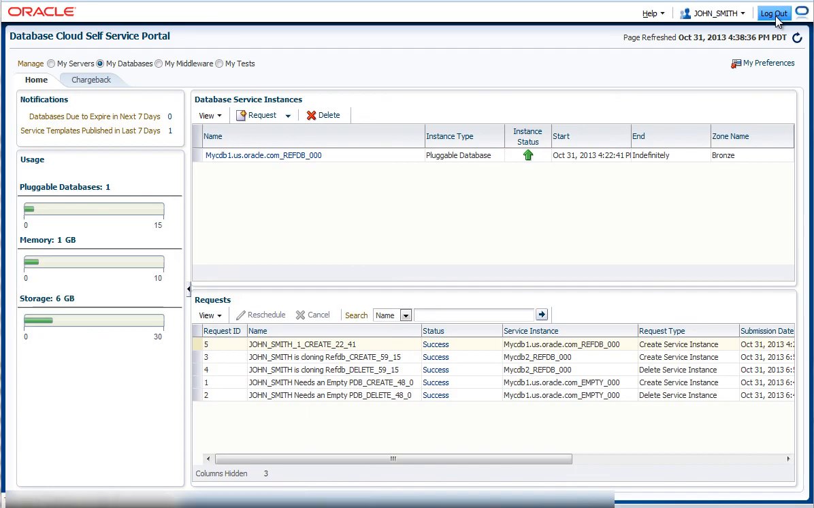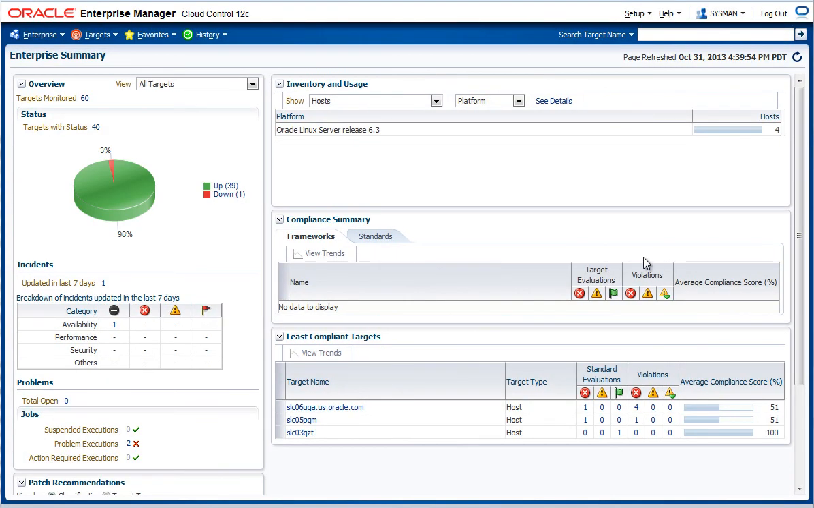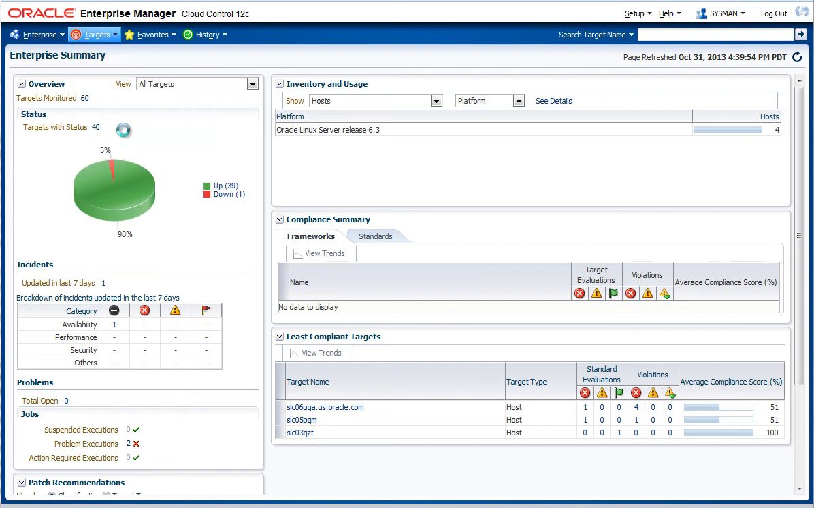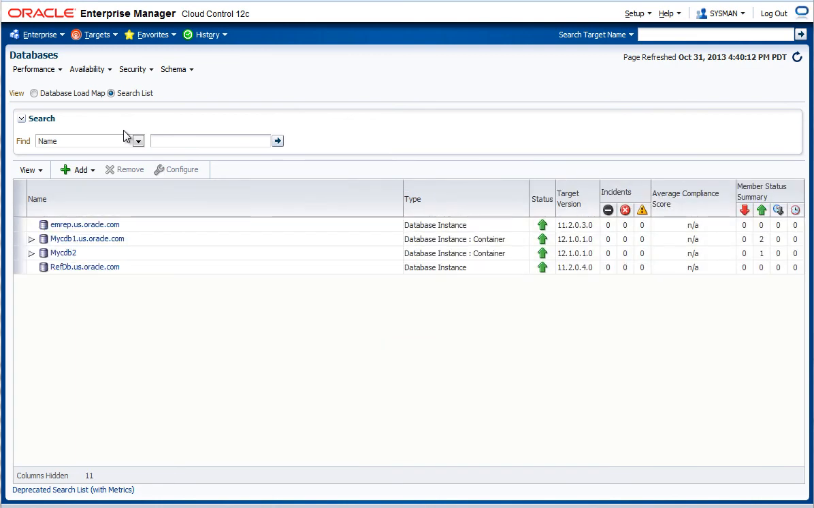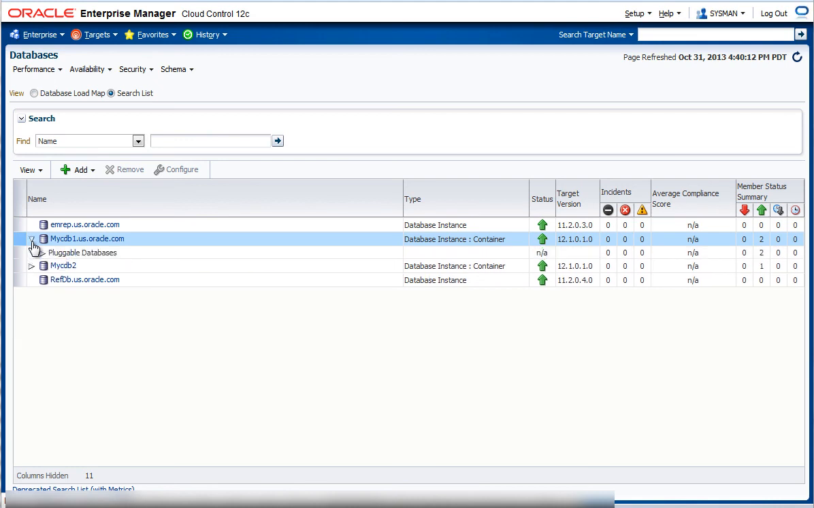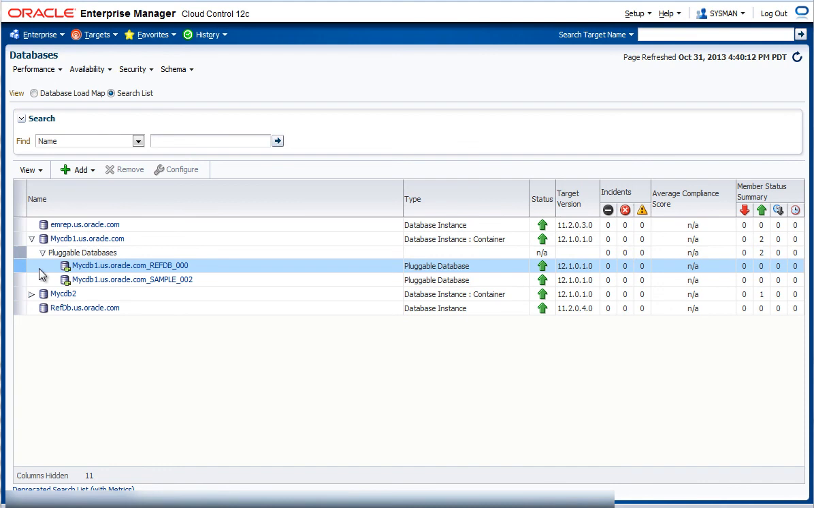And now what you can do is go back to the administration pages as user Sysman, for example, to look at the created PDB, so to make sure that it was deployed. So from the summary page, you select the targets, so you look at your databases. And then you can see that you have MyCDB1, containing pluggable databases, and one that was just created, RefDB00.